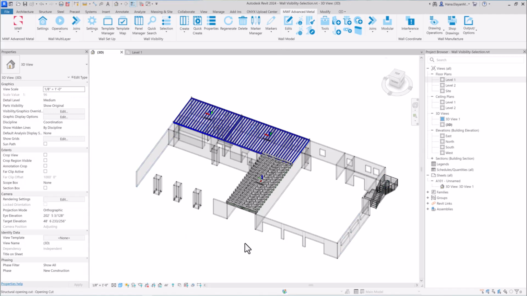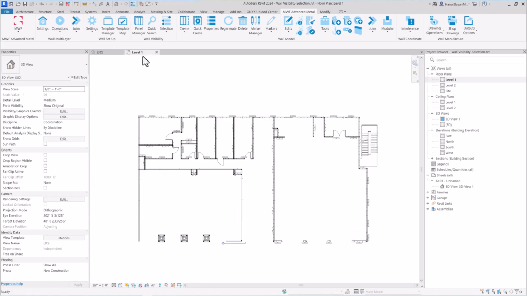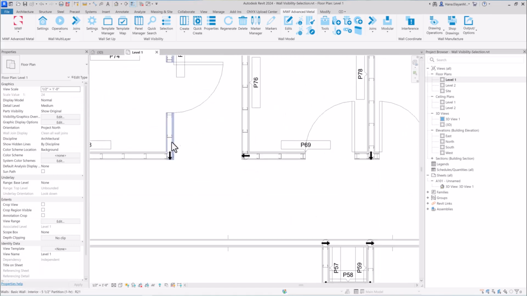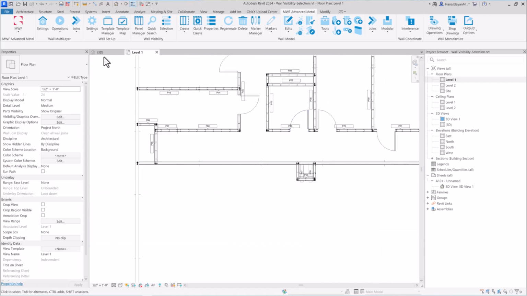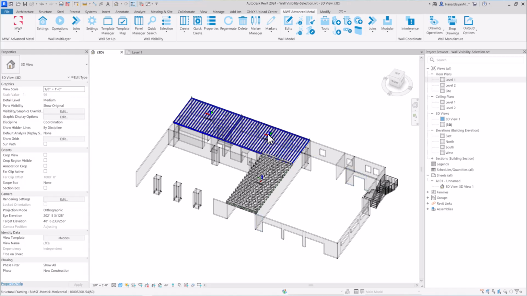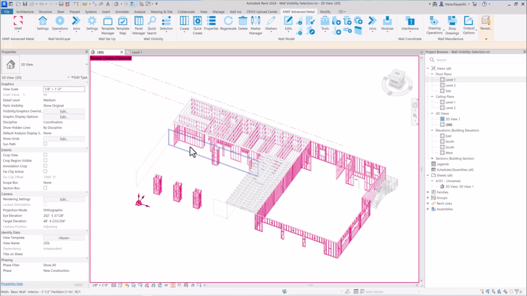And to prove that they're actually not deleted, I just want to highlight that this is view specific. So if I go back to the plan view, you'll notice that the panels are still there. It's just that they're not showing in my 3D view. And to prove that, if I click here on reveal, they're all still there.